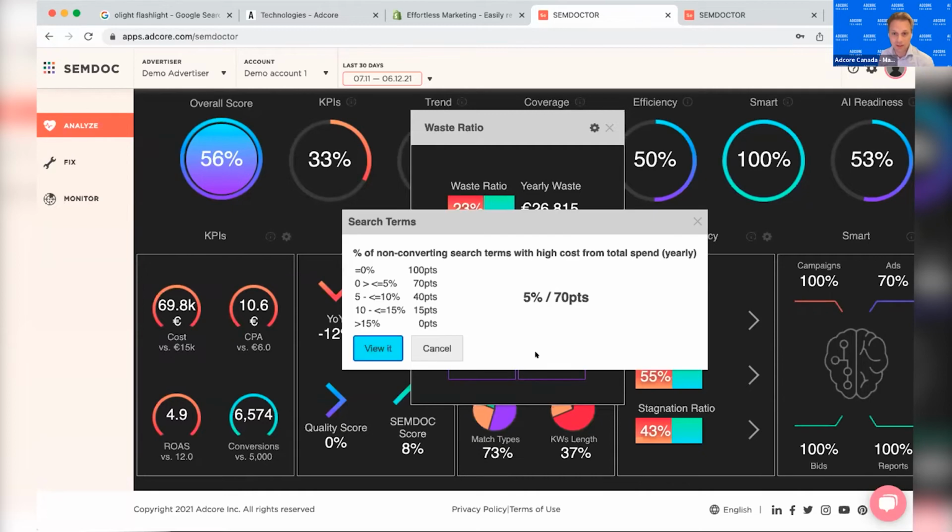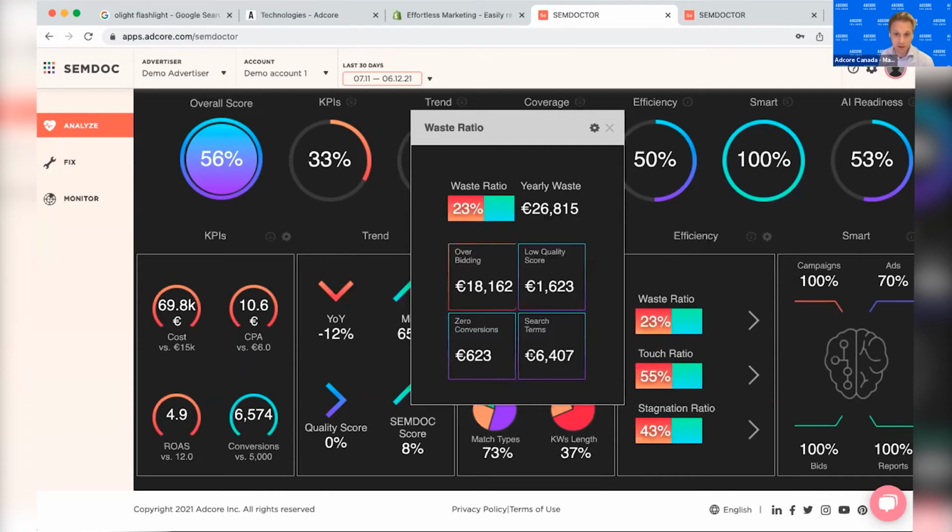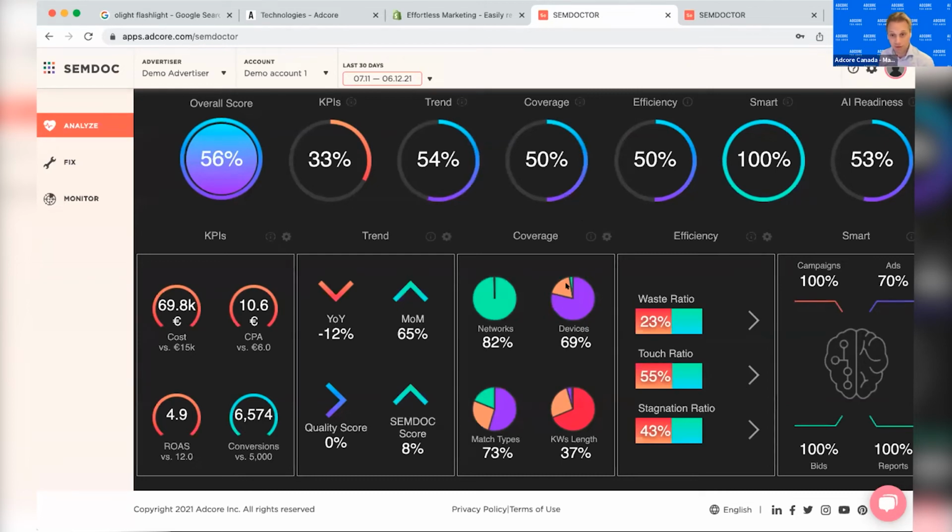Once I click on this, the system gives me a further breakdown and also the opportunity to click on view it, which brings me further in the system, listing the keywords or the search terms that are affected. And I can, for instance, remove them from my campaigns, making sure my ads won't be shown anymore when someone's searching for those keywords. So it's a great example of how, with something as easy as pulling a report like this, both more opportunities for revenue growth are found, but also how I can save money.